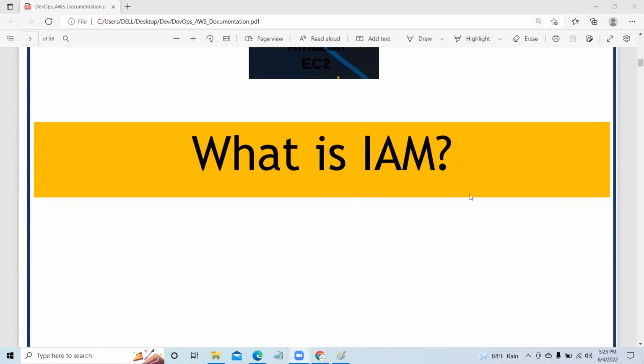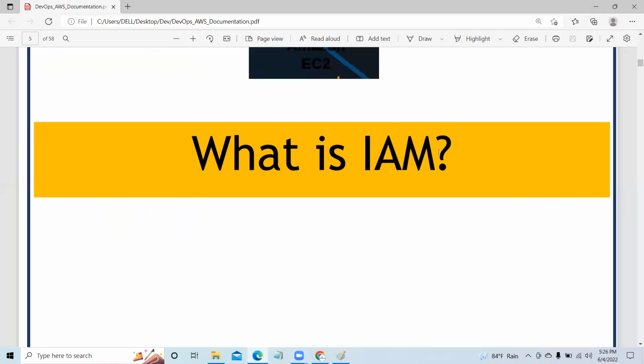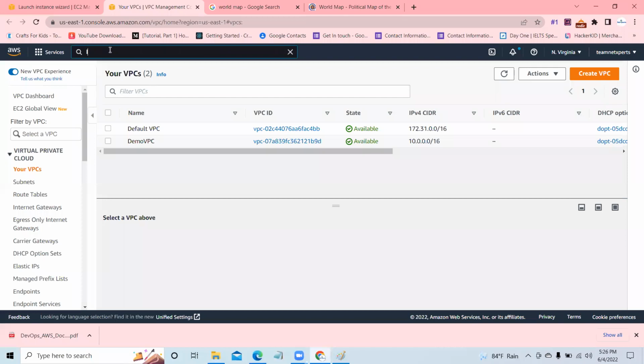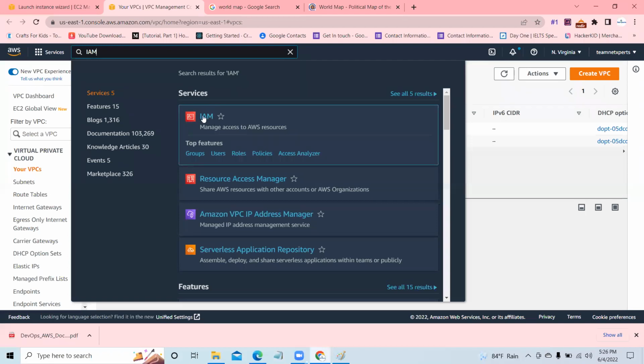Next thing, guys, we are going to learn another concept known as IAM. This is another service, guys. IAM is where you create the users and assign permissions. If you go to Amazon here, you type IAM, and here you get the IAM service. Just go to IAM.